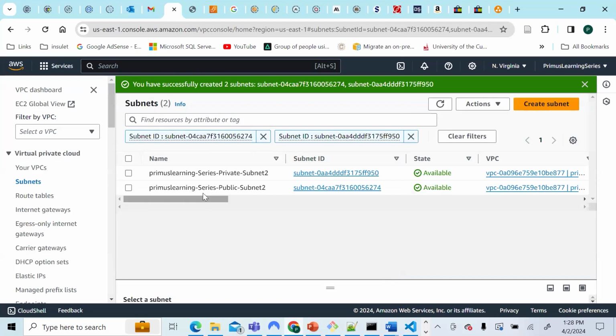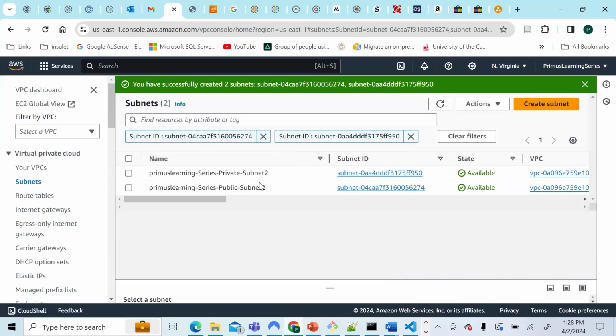So you see, we've created two subnets, Primus Learning Series private subnet and Primus Learning Series public subnet 2. Now we want to create route tables, and inside those route tables, we'll see that they have to be associated with the subnets. Remember, very important. Note this: we first of all created a VPC, then we created a route table, the internet gateway, and attached that internet gateway to the VPC. Then we created subnets, two subnets. We want to then go and create two route tables. One will be public and the other will be private.